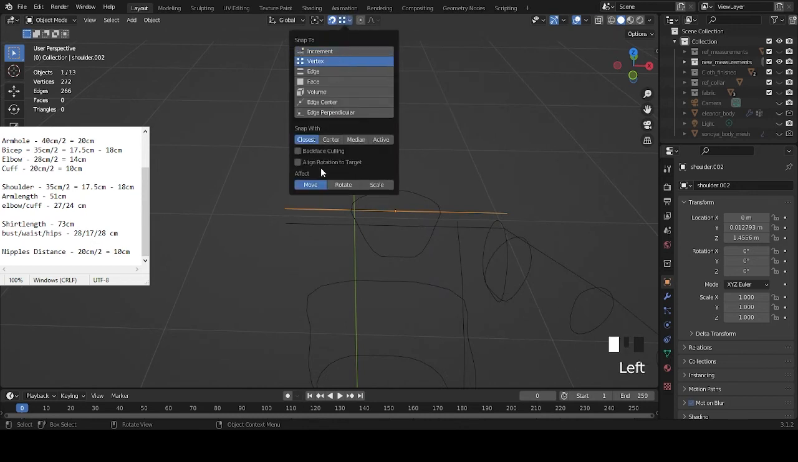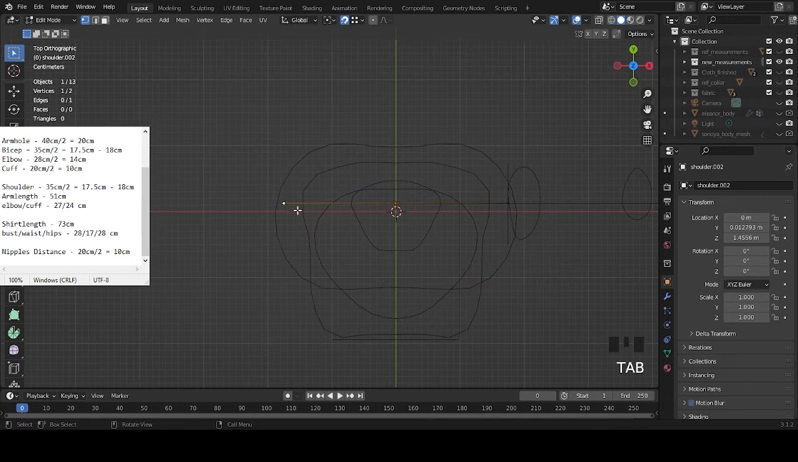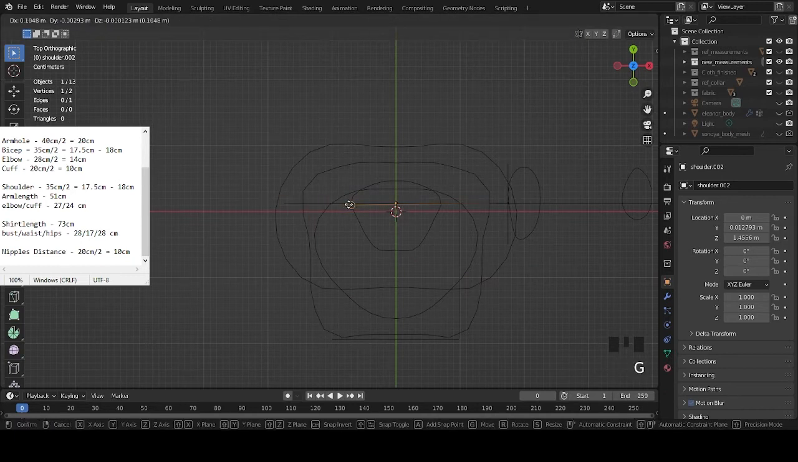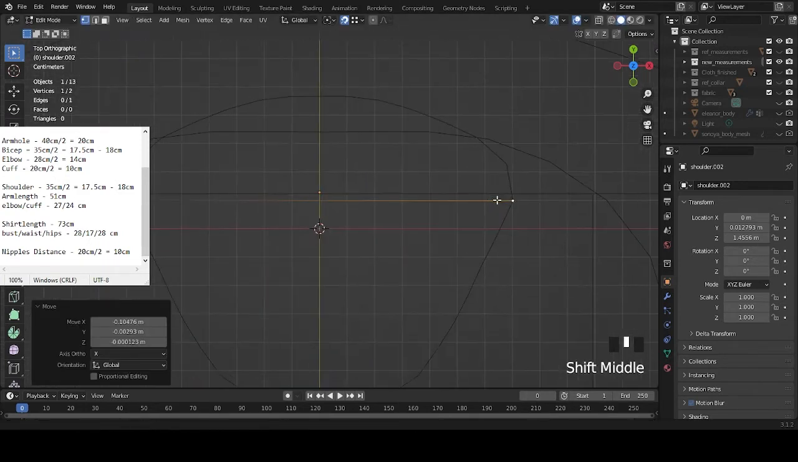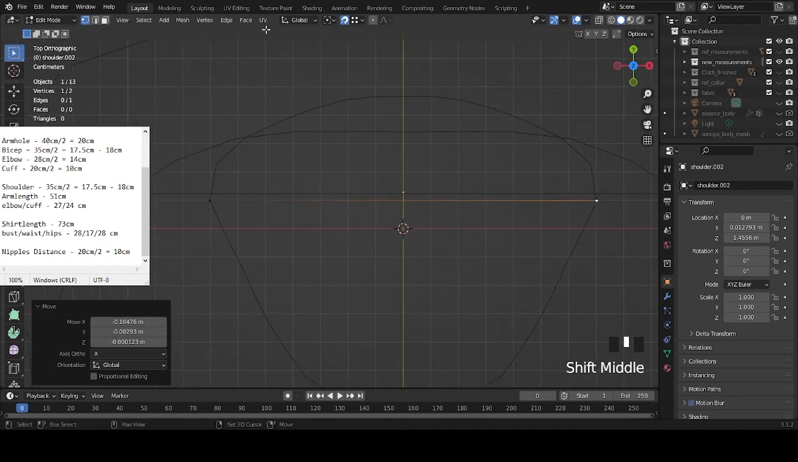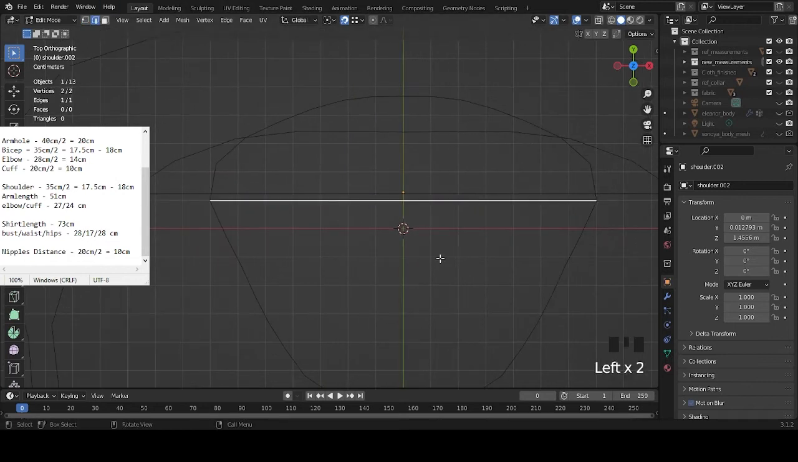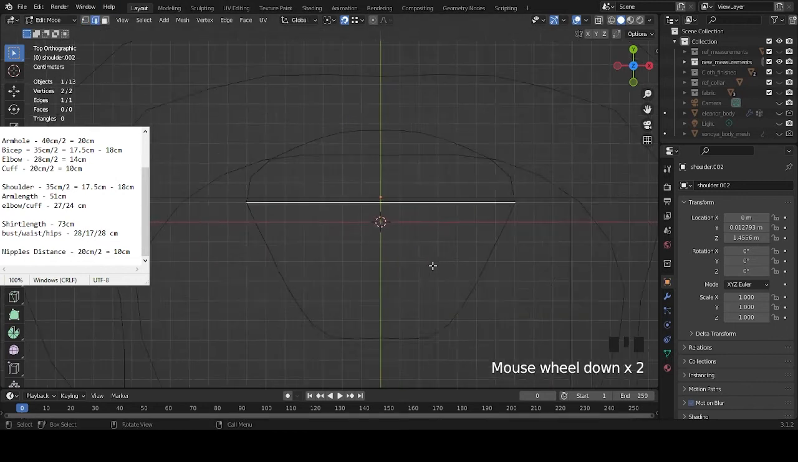Turn on the vertex, and just snap it until it touches this intersection, the tipping point between the flat part and the angled part of the neck. Okay, we got our horizontal neck measurement.